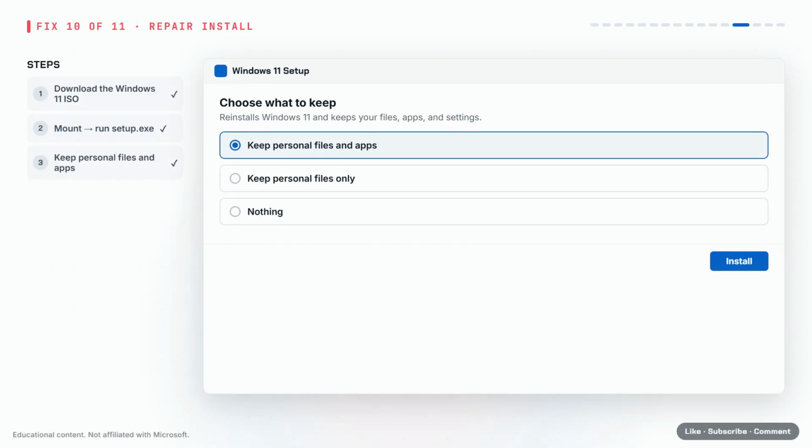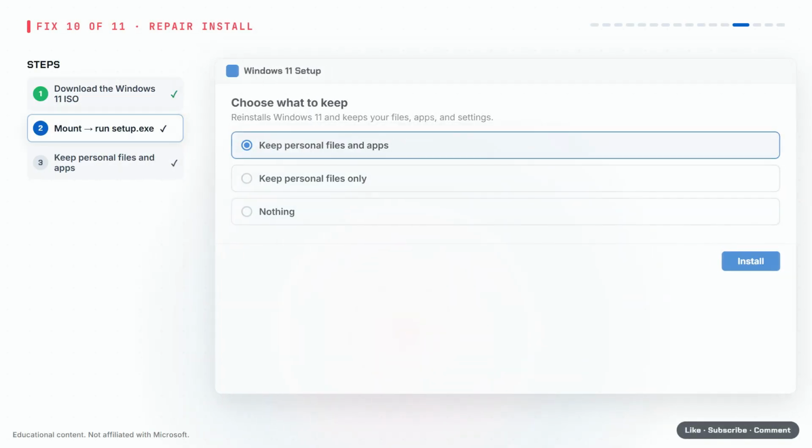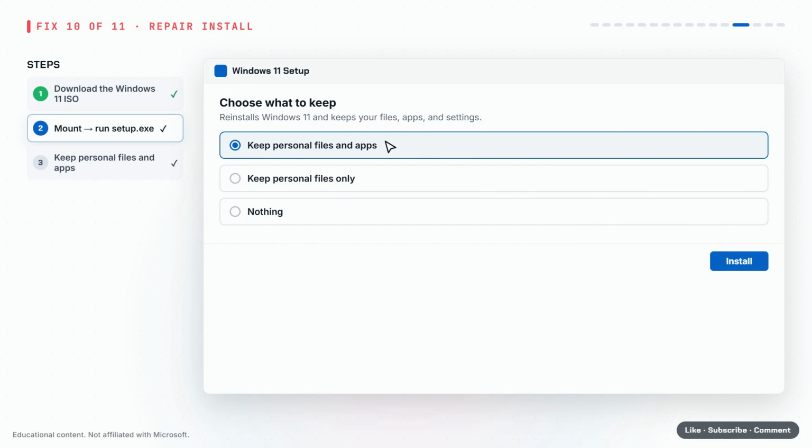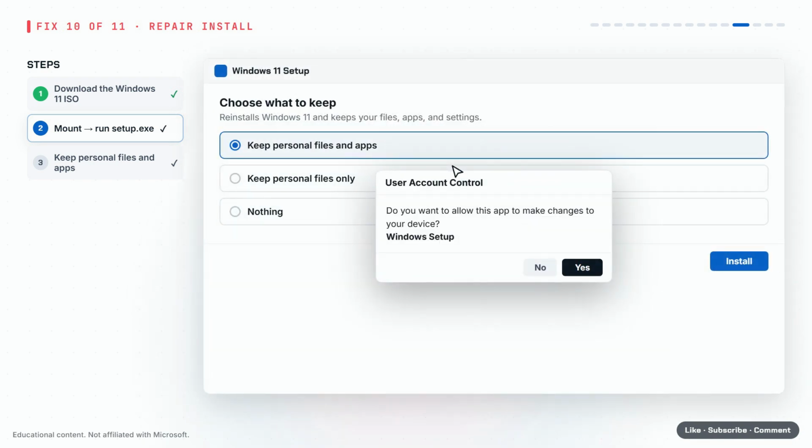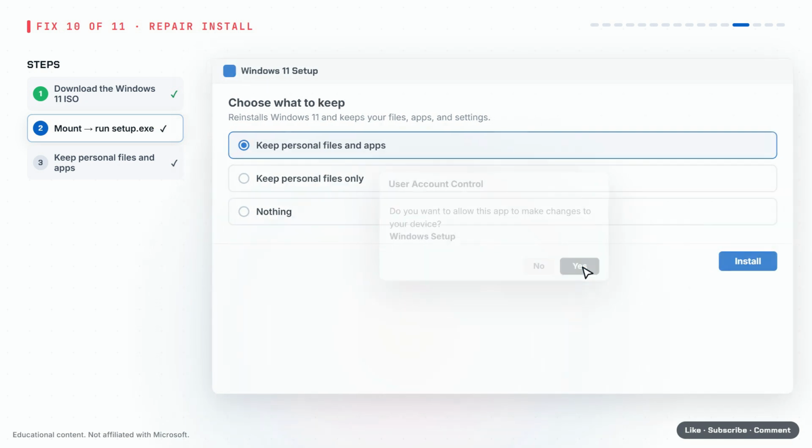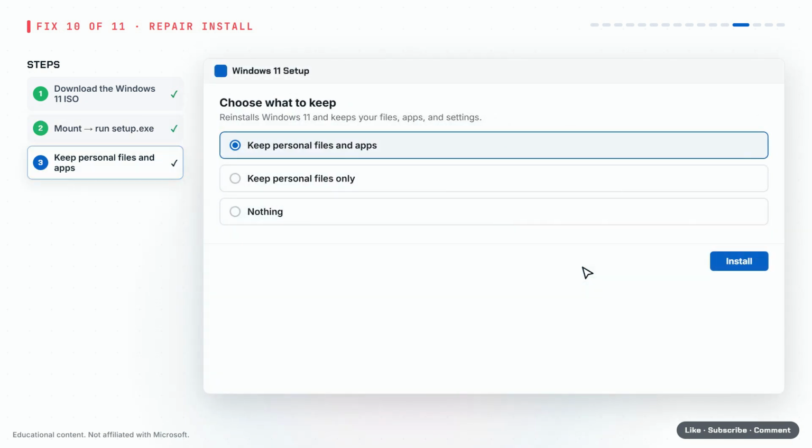Fix 10. A repair install. Mount the Windows 11 ISO, run setup.exe, and choose Keep Personal Files and Apps. Windows reinstalls itself and refreshes the recovery environment.